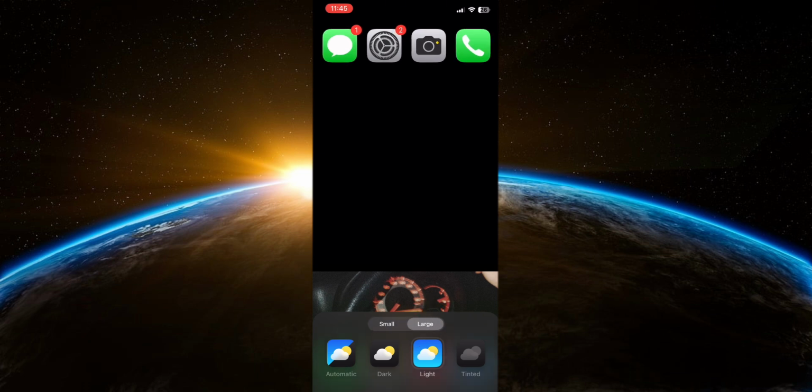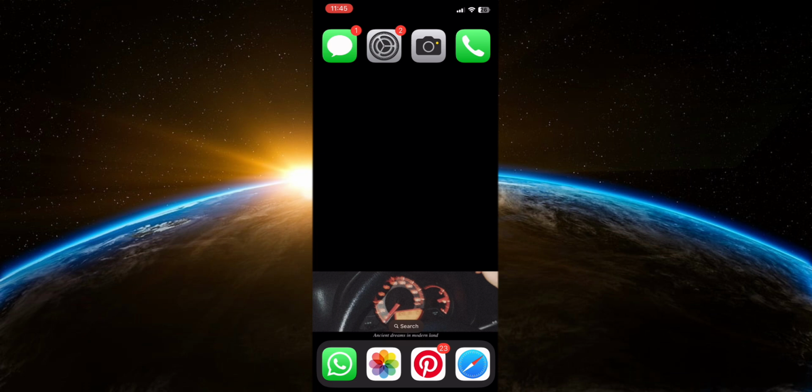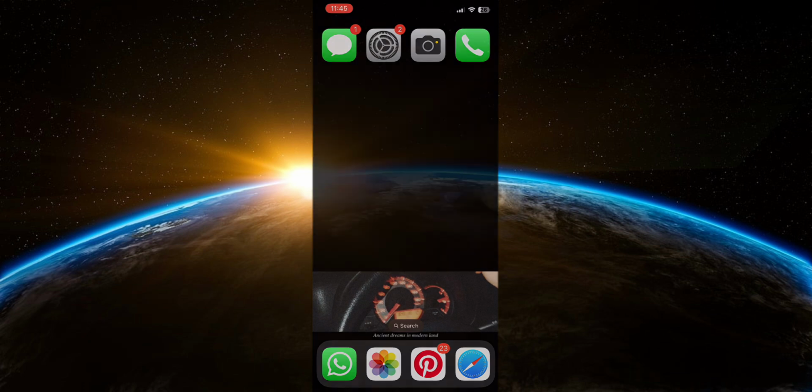Tap on this option to make your app icons larger without affecting the size of other elements like text or settings on your iPhone. By following these steps, you can enjoy larger app icons, making it easier to see and access your favorite apps without changing the size of anything else on your device.